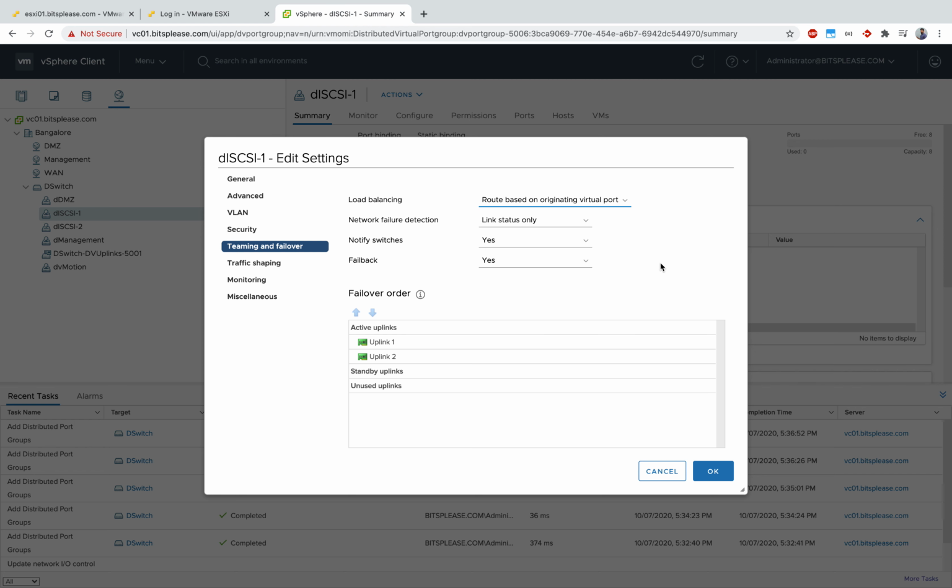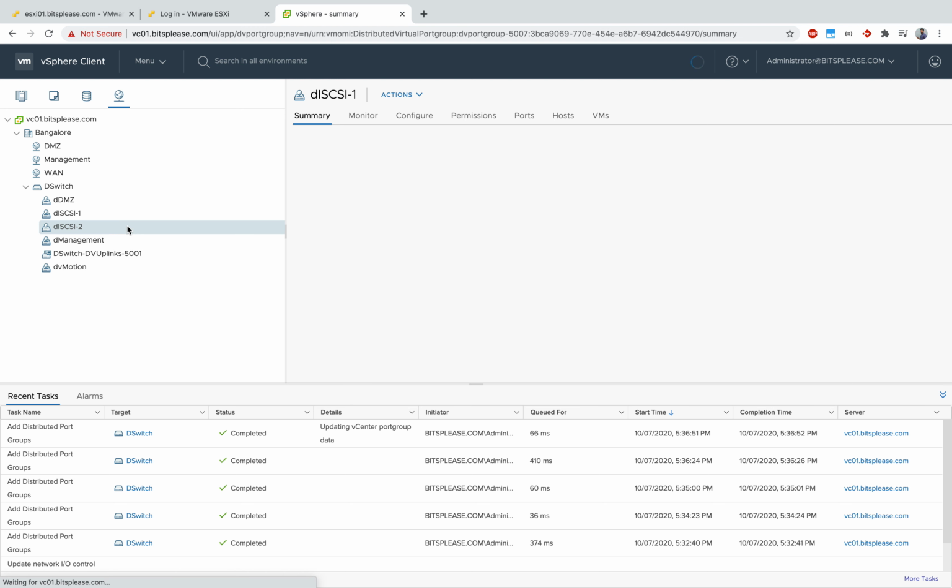Right now you see there are two uplinks being used for my iSCSI, but I want to use one uplink for iSCSI 1 and the other uplink for iSCSI 2. It's mainly for an HA or redundancy kind of concept. So I'm going to push these down, making uplink 2 unused and using only uplink 1. I'm going to say OK. Similarly, let's go and edit the settings for the other one.